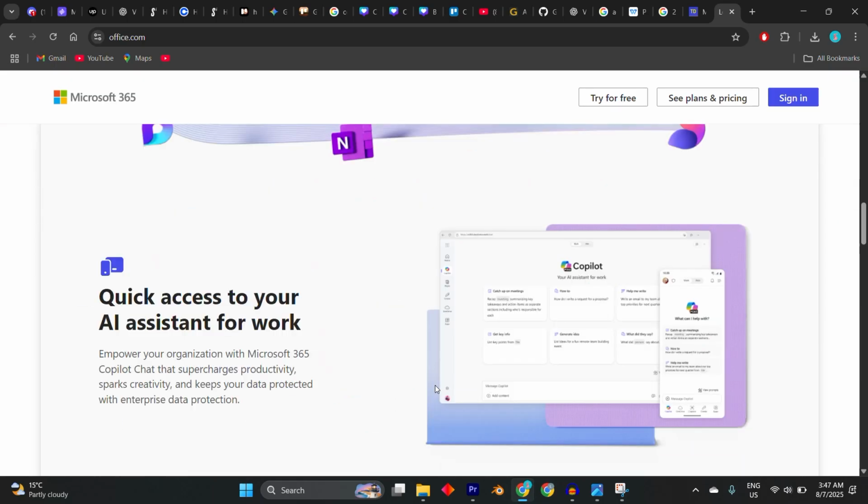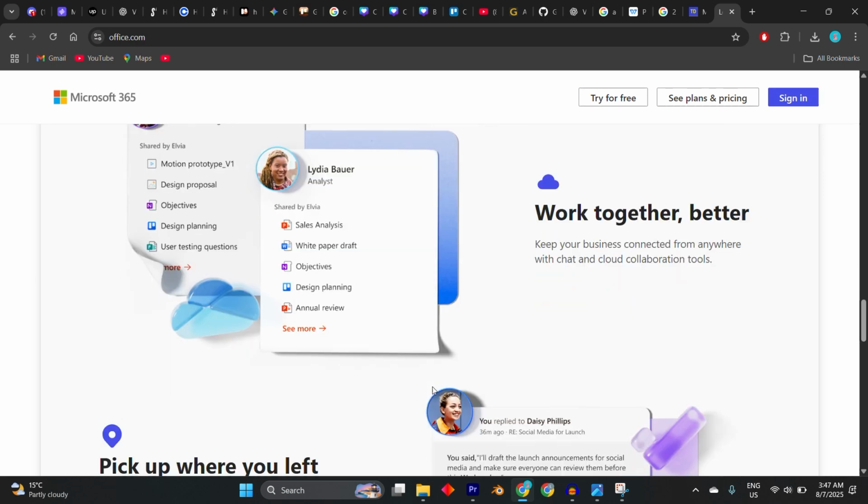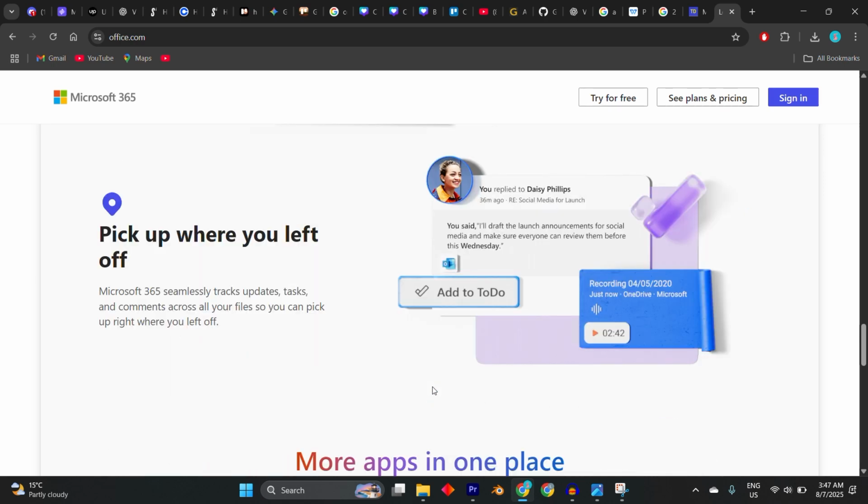If you're still having issues, use the Microsoft Support and Recovery Assistant, a free diagnostic tool from Microsoft that helps fix common activation problems quickly.